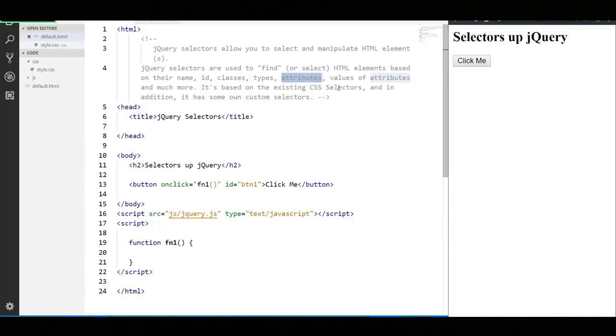It's based on the existing CSS selectors, and in addition it has some custom selectors of its own. Okay, so up until now if things are a little confusing, don't worry. Once we write the code you'll understand it very well. In this video we'll see 3 different selectors, that is the 3 basic CSS selectors, and in further videos we'll continue with more selectors which are specific to jQuery. But with that being said, let's start off with the coding part so that you understand what these selectors are and how they look in terms of syntax.